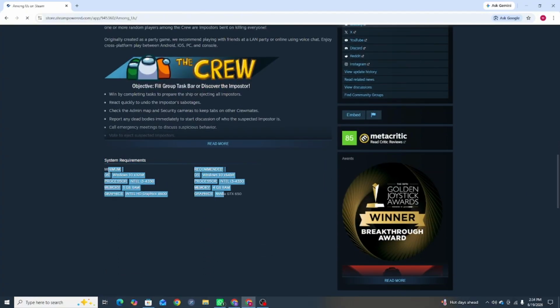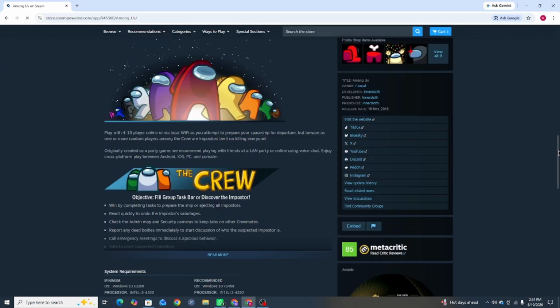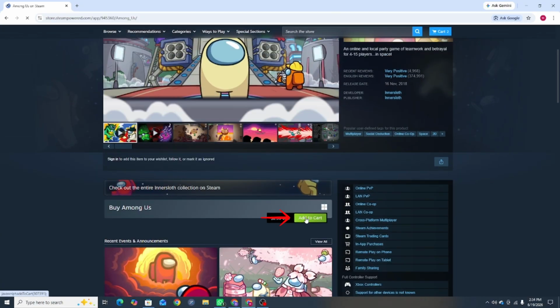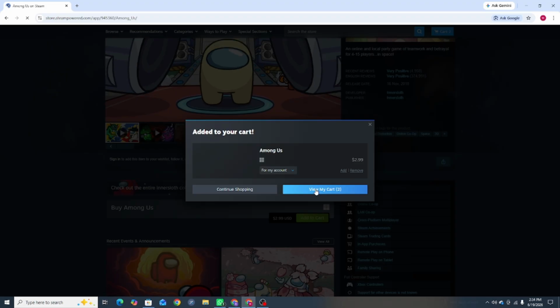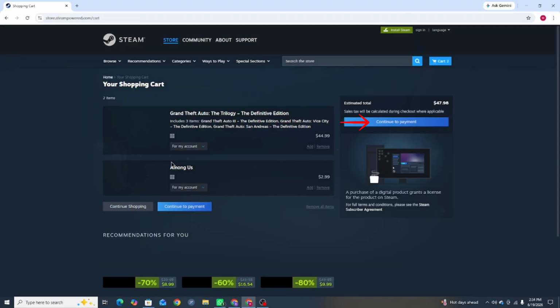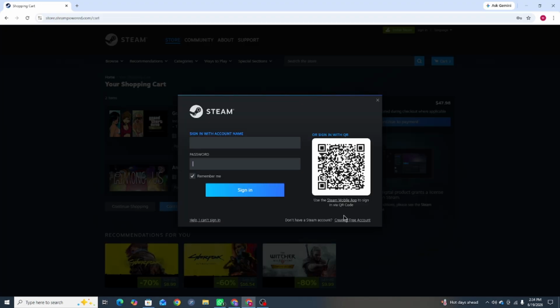After checking the requirements, scroll back up and click the Add to Cart button. Then, click View My Cart to review your order. Next, click Continue to Payment. If you're not already signed in, Steam will ask you to log into your account. After signing in, choose your preferred payment method and complete the purchase.